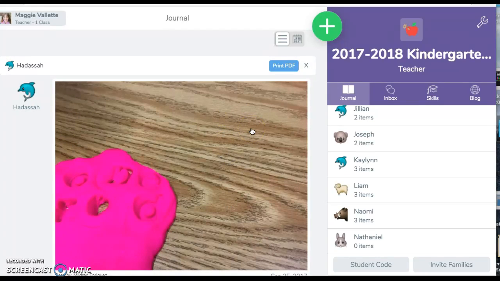It's a great way to track what students are doing. It's a great way for students to share their work digitally on the digital platform with other students in the classroom, and then with their families as well. So I definitely love Seesaw, and it is my go-to app for my classroom.